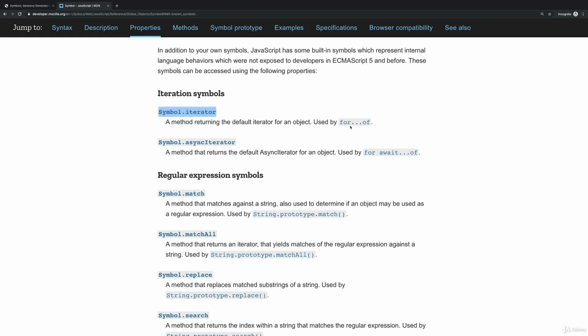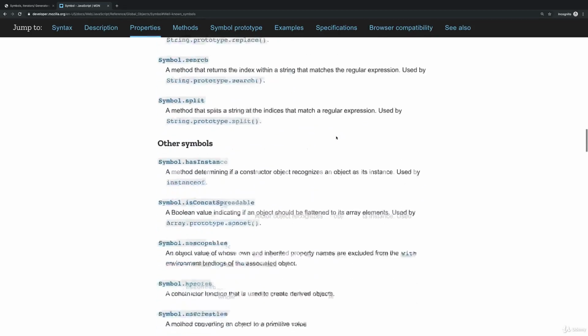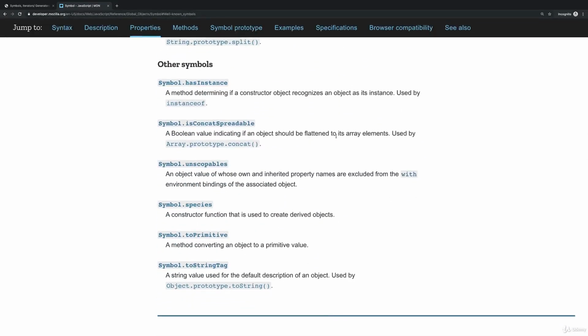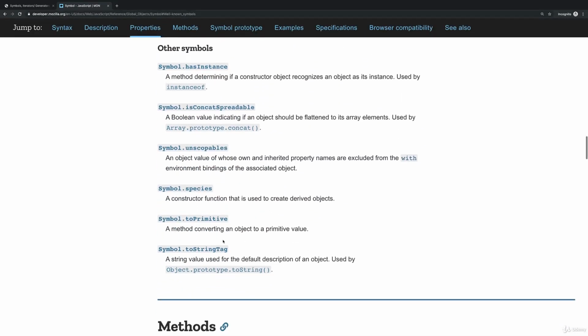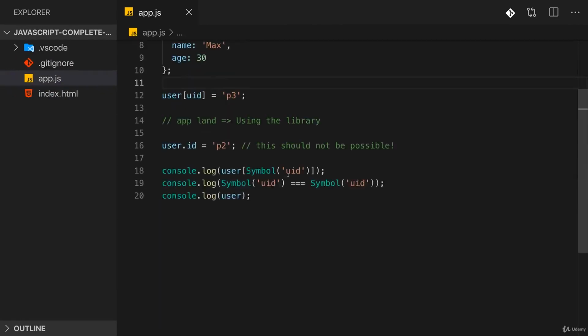But we'll see that when we dive into iterators and generators. For now, just be aware that there are a bunch of built-in symbols. Most of the time you will not really need them, though there is one, for example, which I want to show you, and that's the toStringTag symbol.